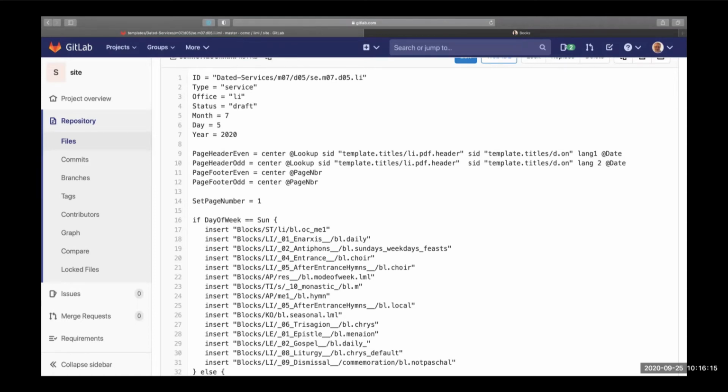Yeah. So it has an ID. It says what type it is, and there's 3 types: service, a book, or a block. And a block is reusable template components. What service it is, its status. If it's a service, you set the month and the day, and optionally the year. This information right here is not used for HTML generation. It's for the PDF.